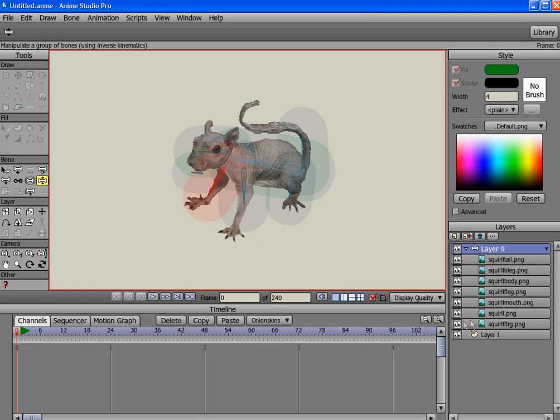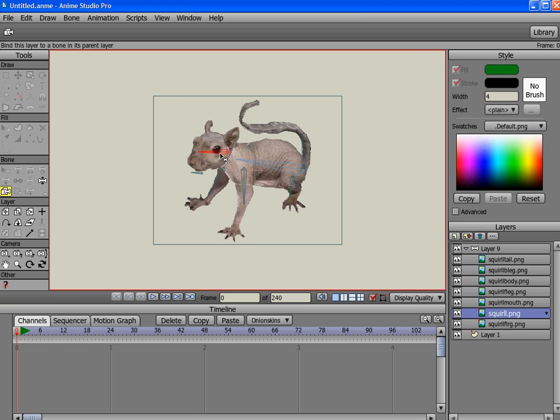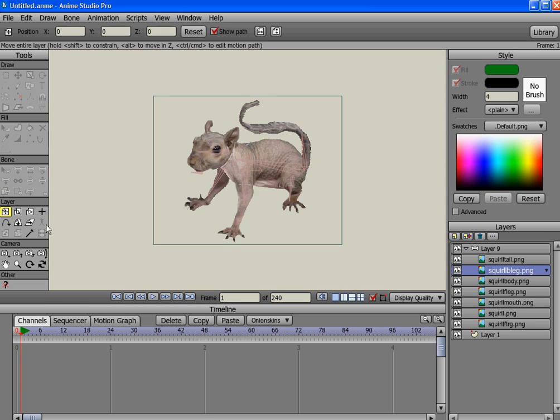Let's see here. Okay, that's that. Bind that layer to that bone. Bind the head to that bone. Bind the mouth to that bone. Bind this leg to that bone. Body here to this bone. Leg here to this bone. Reason why I'm hitting invisible is to make sure that it's the correct layer. That bone. Now you should be able to animate it now.